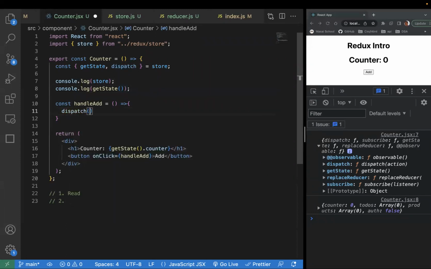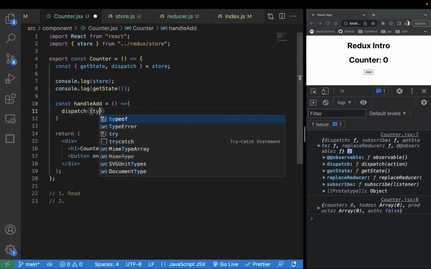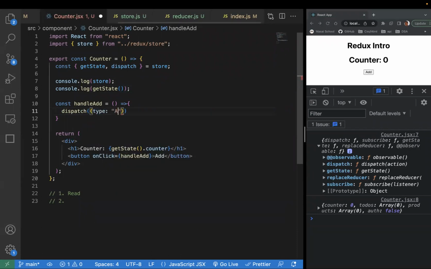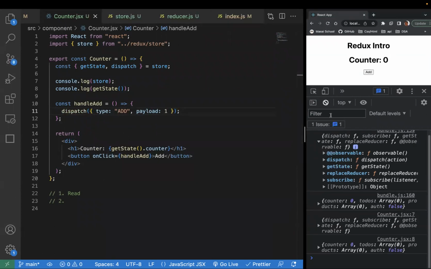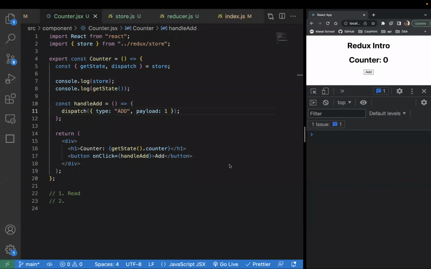What do I need to dispatch here? Again, exactly the same structure. Type, suppose this is add, and payload, suppose 1. Exactly the same structure will be there. Believe me, if you are comfortable with useReducer, you are comfortable with Redux. Now let's console this for now.